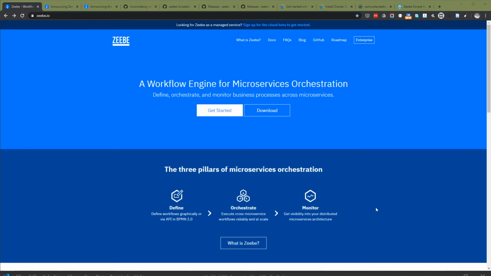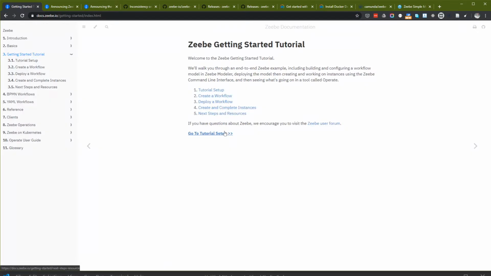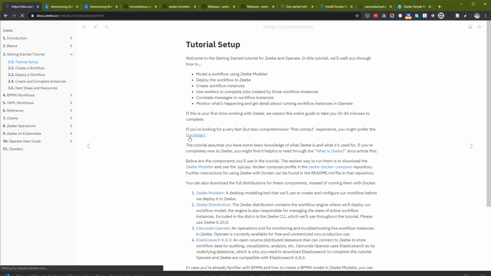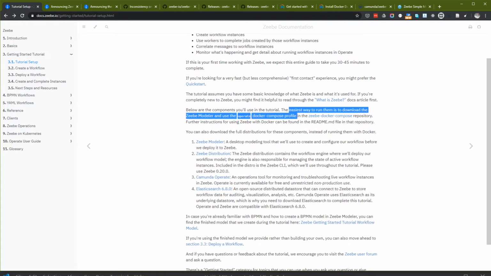Zeebe is a workflow engine for microservices orchestration, and this time instead of using the quick start, I will use the regular path and use Zeebe Modeler and also the Docker Compose with the profile that is given by Zeebe developers. Okay, so first let's see the Zeebe Modeler.